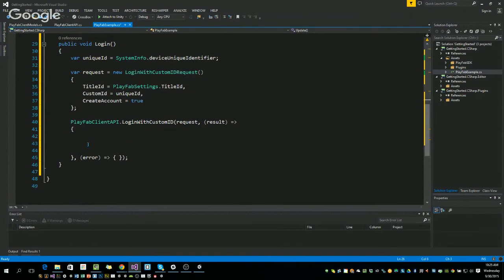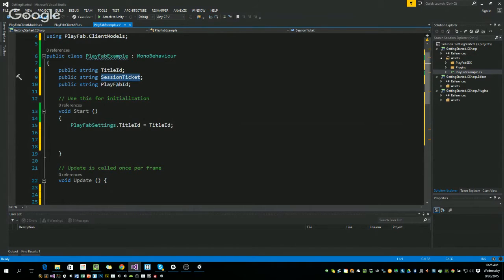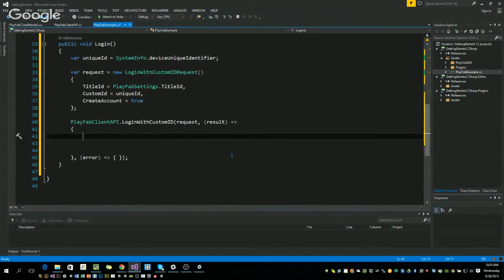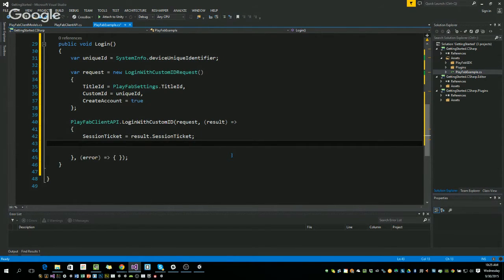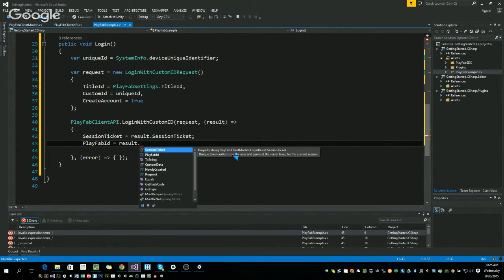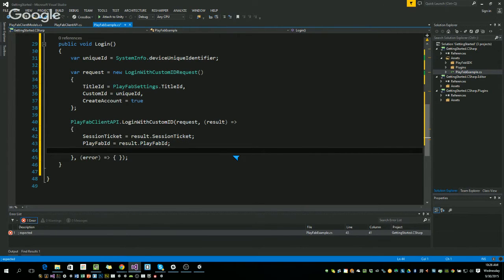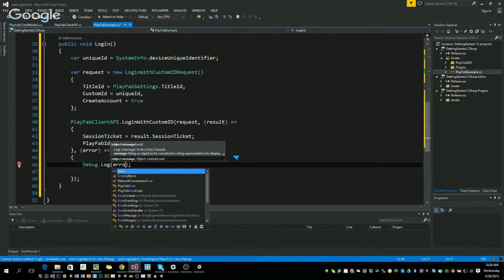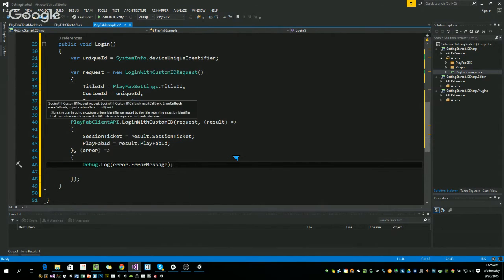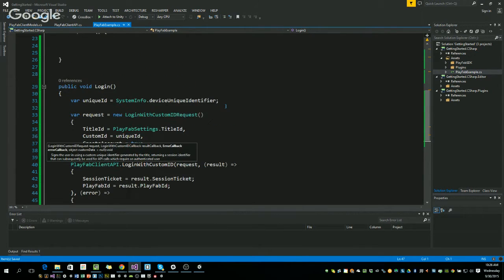So we just created these variables for session ticket and PlayFab ID, and we're going to go ahead and set those. Session ticket equals result dot session ticket, and PlayFab ID equals result dot PlayFab ID. Now, if we get an error, we're just going to debug that to the console. So error message should be fine, and this will tell us pretty much what went wrong.